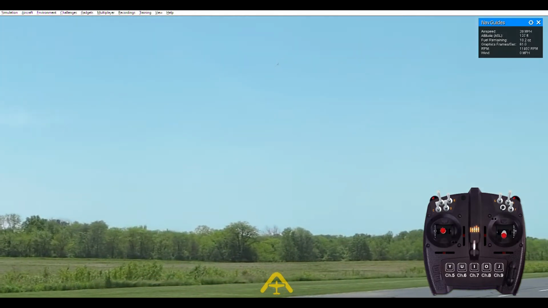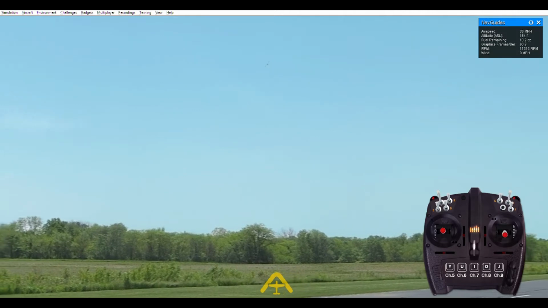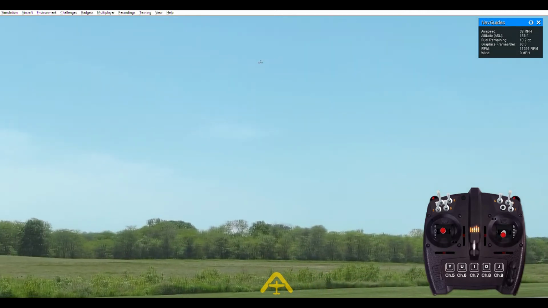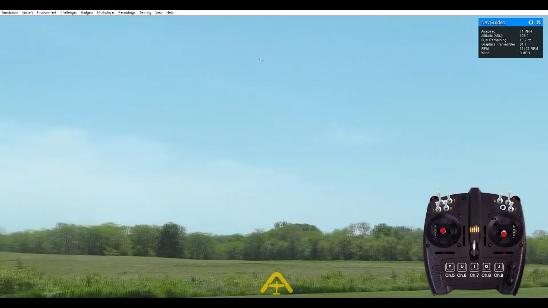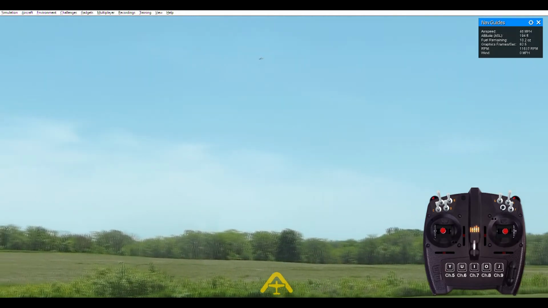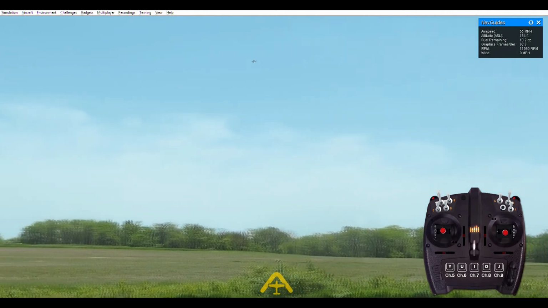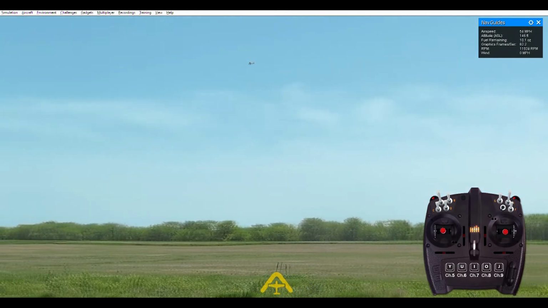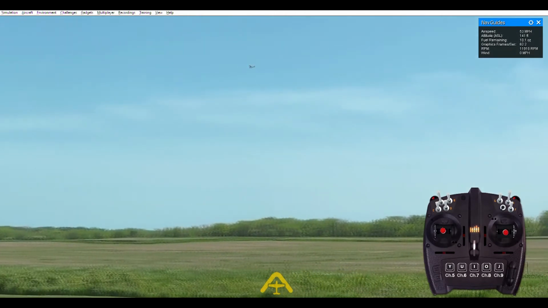Start a turn, add a little elevator, and hold it. You can look at the radio on the screen. I'm not doing a lot of extreme controls to control the plane. Very gentle. Level out. The plane wants to fly. All I have to do is give it general input to keep it flying.